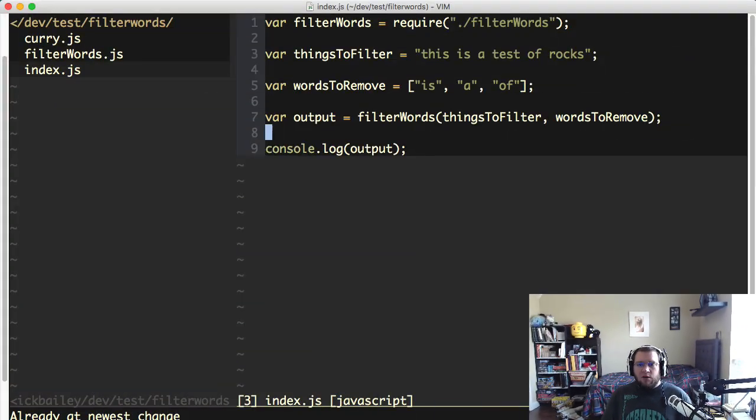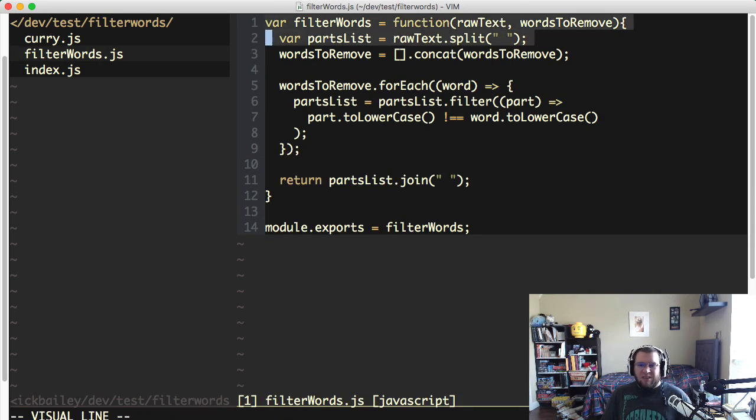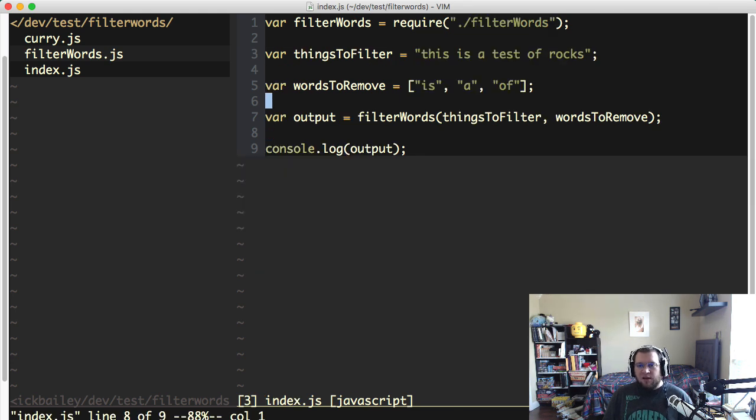So here in my code, I've got this filter words method that I wrote, and it's an okay method. It works. It takes this raw text, whatever you want to have as your plain text, and it takes an array of words to remove, and then it just removes those words from the raw text that you supplied. So over here in this code, I have a basic use of that.